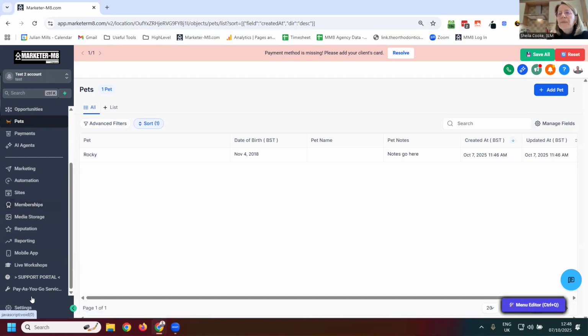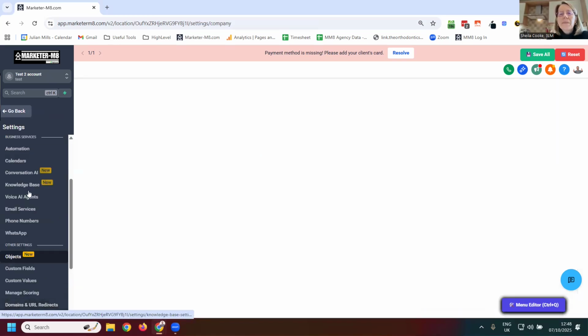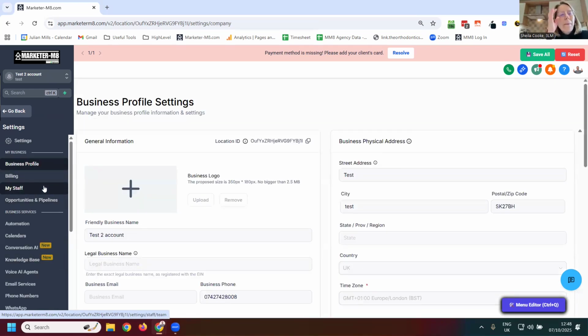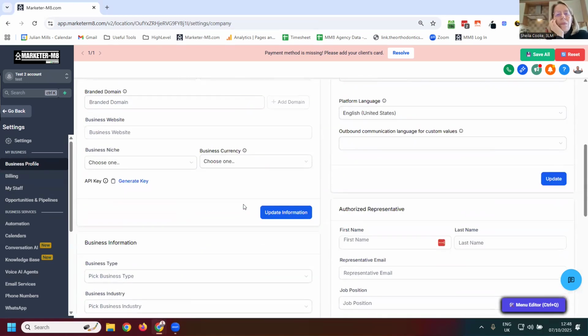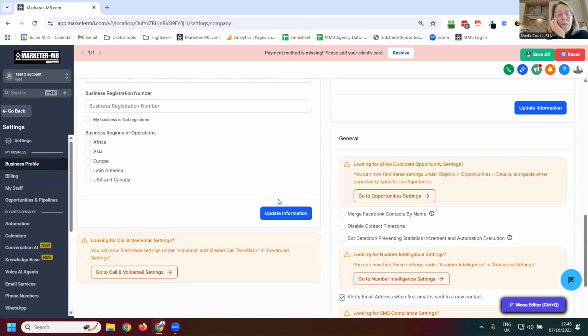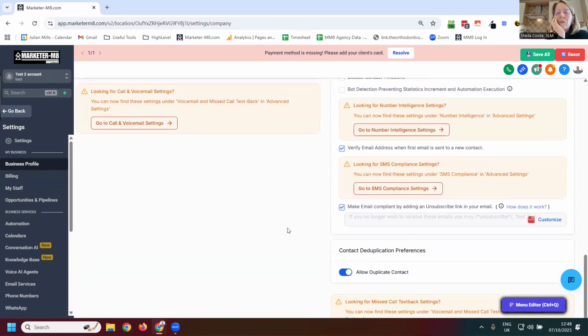What we've got here, if you go to settings, like I showed Steve, if you go to business profile, typically by default we've got it switched on: verify the email address. If it's a bouncy email address or non-existent email address, the system does its utmost to check that the email's valid.